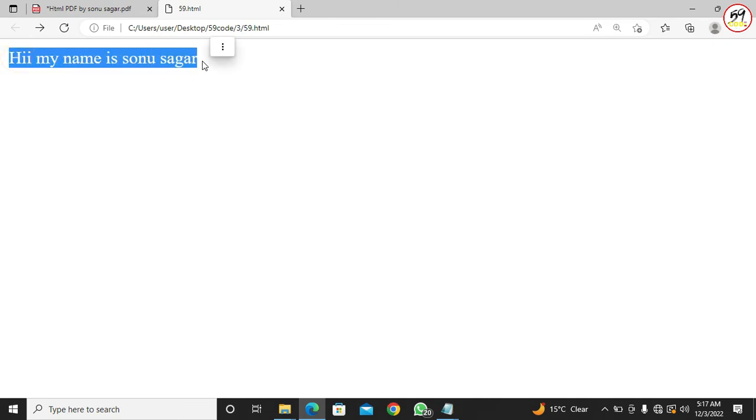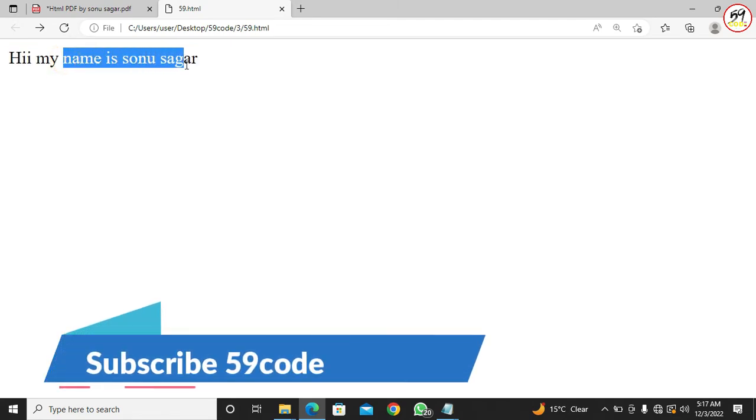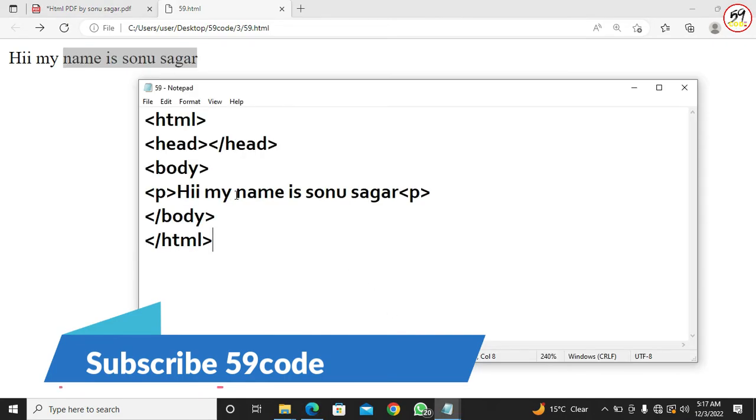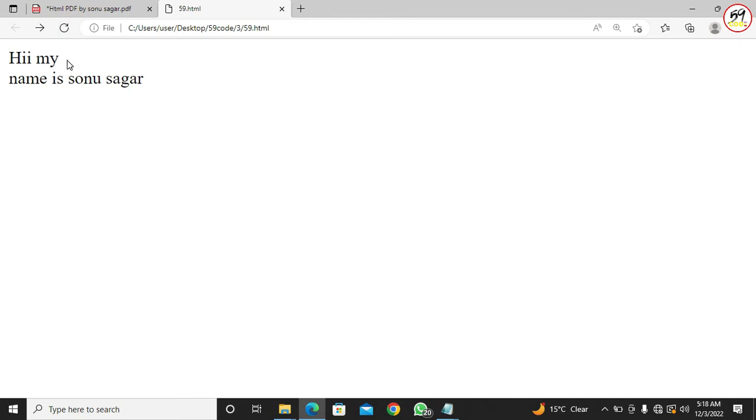This is in one line, simple. When we want to break it, here hi my, and the name is Sonu Sagar, we want this line to break and come down. So after my we use the break br and save it, refresh. So here this line is broken and I start from the next line.